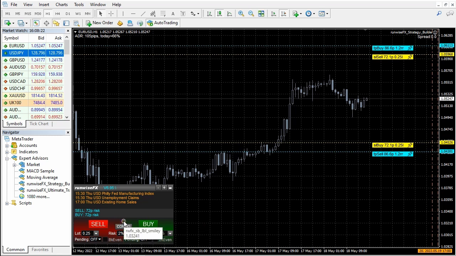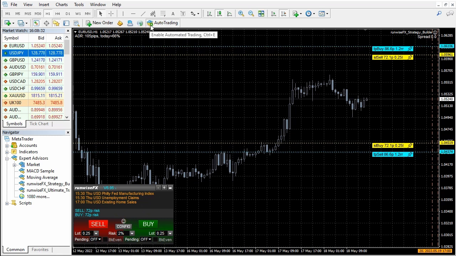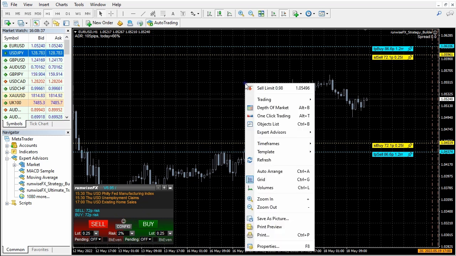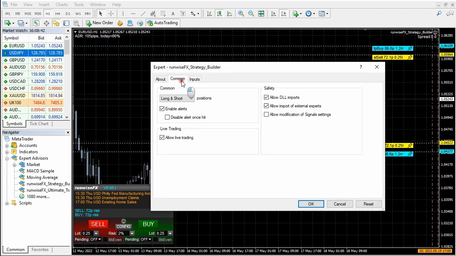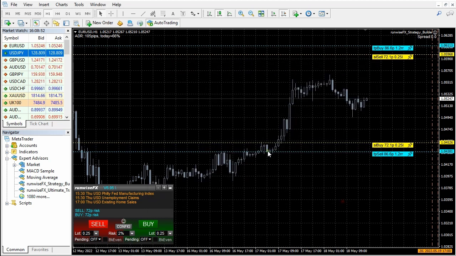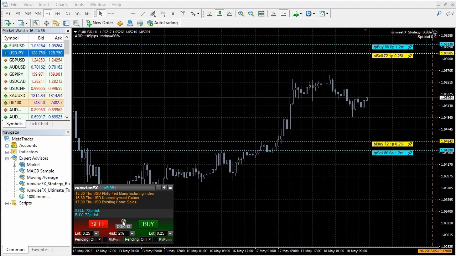Right, I guess the first thing we perhaps need to do is just check that we've got this smiley face on the panel, and this actually allows you to open and close trades. If you haven't got a smiley face, just check you've got this auto trading button enabled with the green play button, and on MetaTrader 5 it's called algo trading. And also under your expert properties, just check you've got allow live trading ticked under the common tab, which again in MetaTrader 5 is called algo trading, and hopefully then you will see the smiley face. If you still see a sad face, then you may need to ask your broker to enable expert advisors on your account.